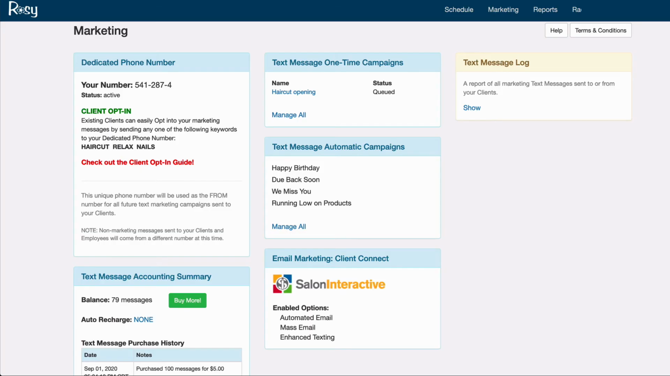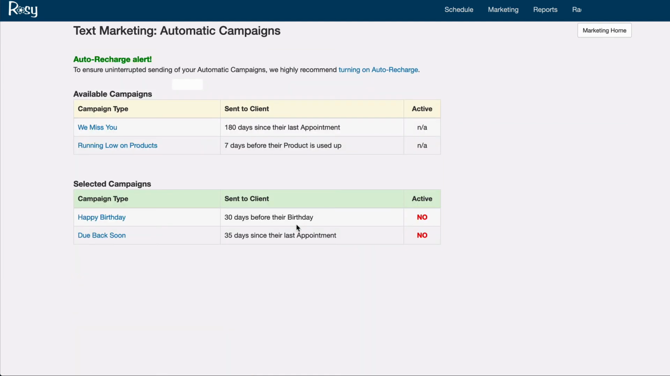Next, I want to show you the capabilities that you have by using automatic campaigns. Let's go to Manage All, and I'll show you what we can do. With automatic campaigns, you can wish clients a happy birthday. You can reach out to clients that haven't been in a long time. You can let clients know that they're due back for a new hair process, or you can reach out to them and let them know that they're running low on products. Let's go into the Due Back Soon automatic campaign, and I'll show you how this works.